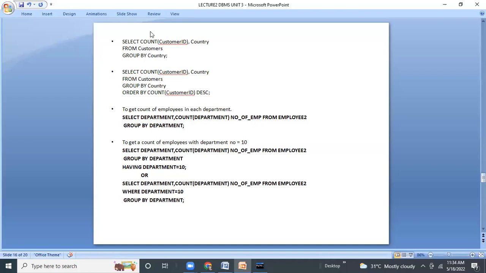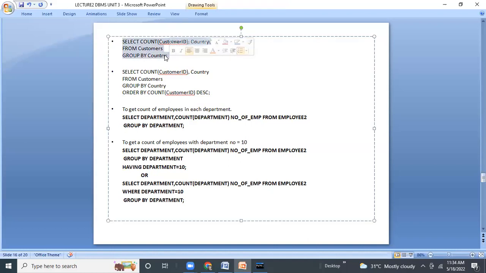So it will count the customer ID for a particular country. For example, I have some 5 to 6 countries, and some customers from those 5 to 6 countries. I need to count the particular customers from each country. So it will give the results of those customers based on the country. So it is grouping the data, right?